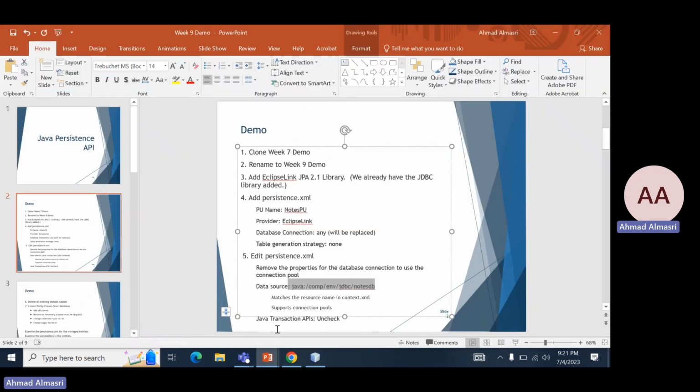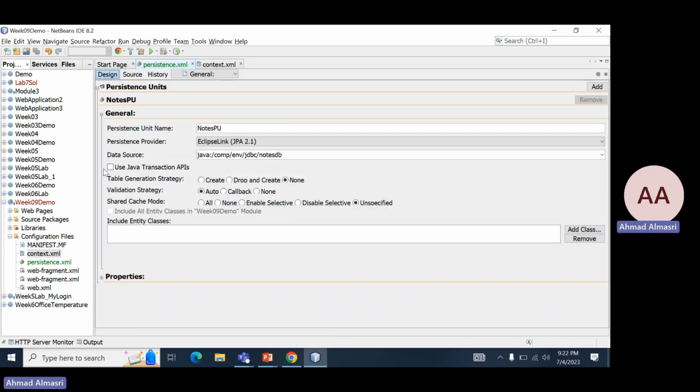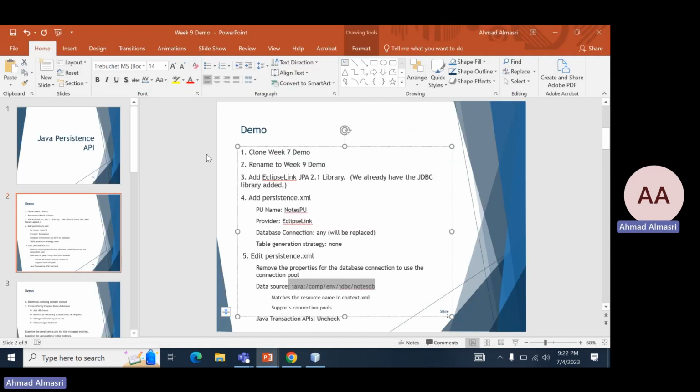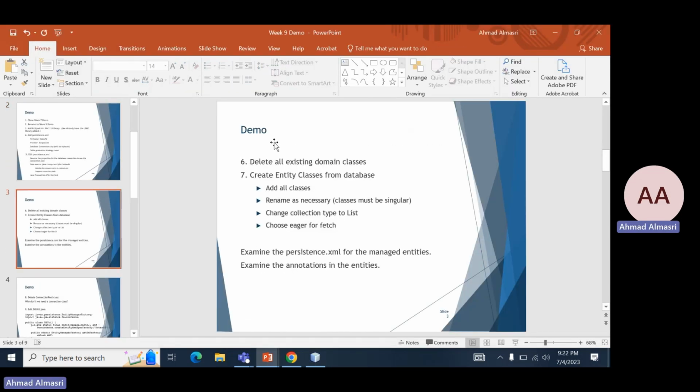And until now, they are saying uncheck something called Java Transaction API. If we go here to the design, it's already unchecked, so you don't need to do it. But if it was checked, just uncheck that. Just save it and go back to the source. These are the 5 steps.